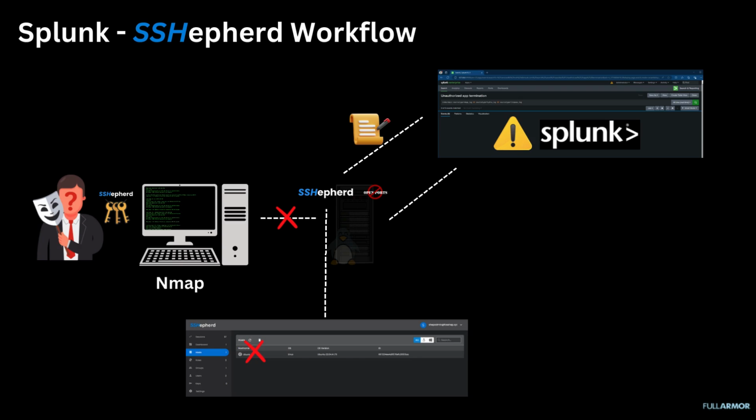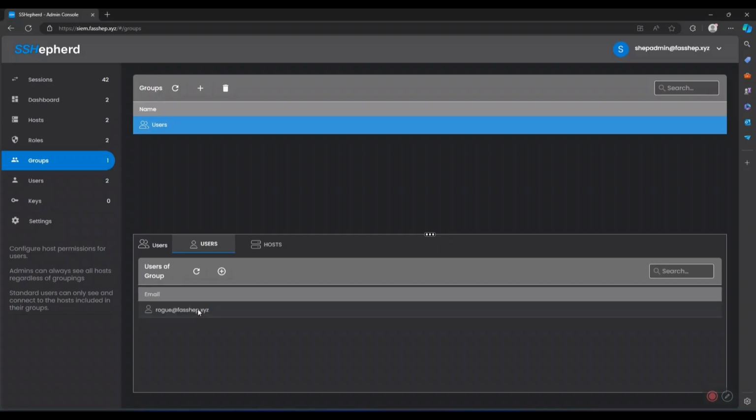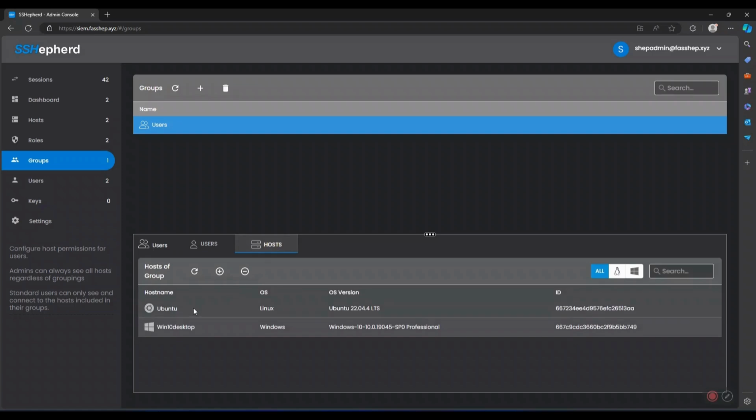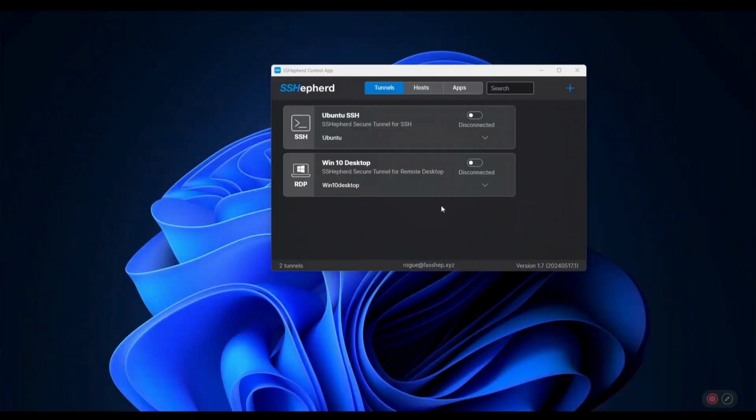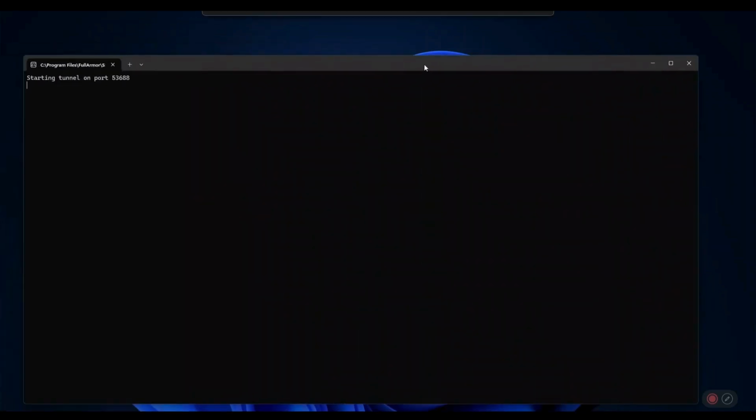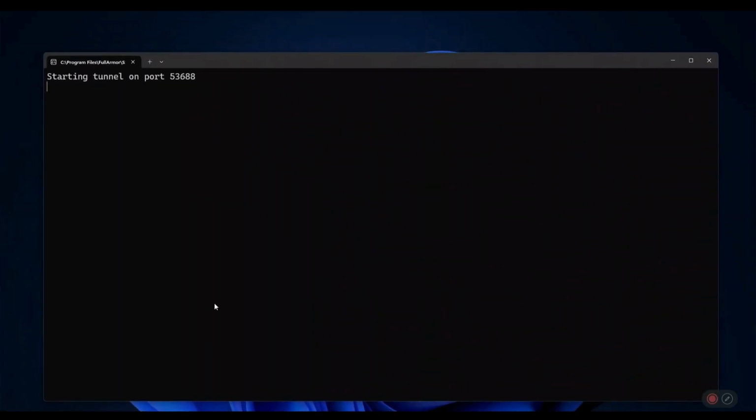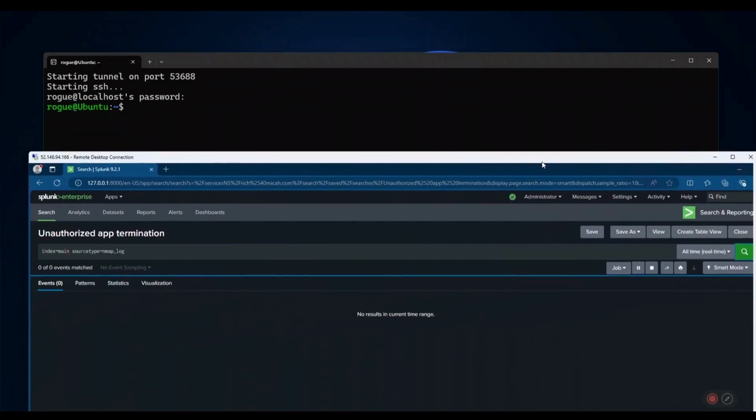a Windows environment. In the Shepherd administrator console, we have a user named Rogue who has access to both an Ubuntu and a Windows 10 machine. Here in the Shepherd control app, we'll watch the rogue user run a Shepherd SSH session to connect to the Ubuntu machine. Remember, this is an insider gone bad. Next, I'll bring over the Splunk Enterprise console.